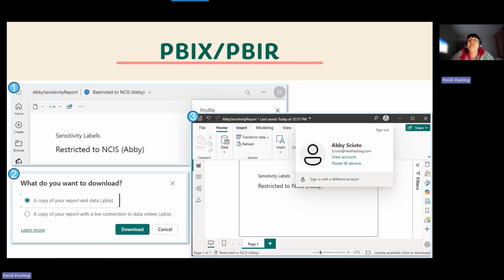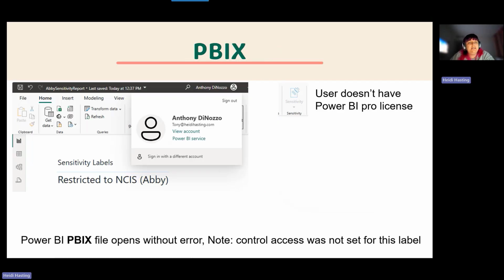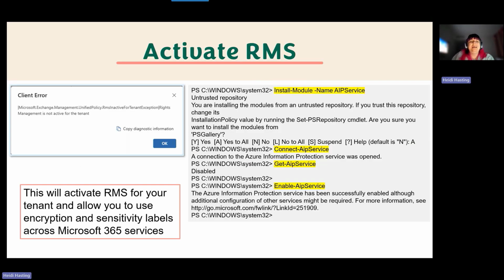Now, if it's a label that doesn't have the control access set up, this is what's going to happen. Denozo goes and opens the Power BI desktop file, that PBIX. It opens without error because control access was not defined when the label was created. And in this case, Denozo also can't see the sensitivity dropdown. That's because they don't have a Power BI Pro license. So not because of the label, just because they don't have Pro, so they can't use the labeling functionality. It's very confusing.